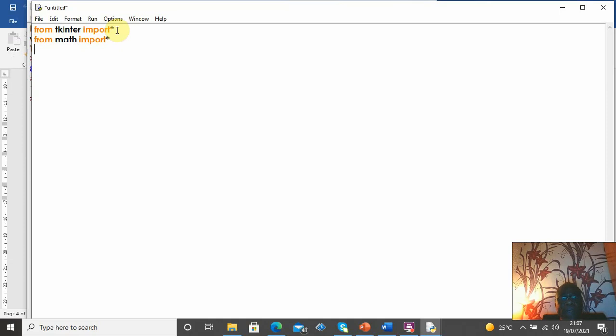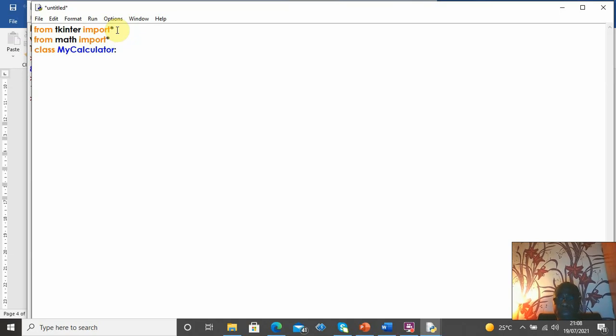Okay, and so to start, we've got to create a class. For the calculator, we're going to create a class of GUI. So I'll type class. You can give your class a name. For instance, I'm going to call this MyCalculator, and then press the colon key right there.